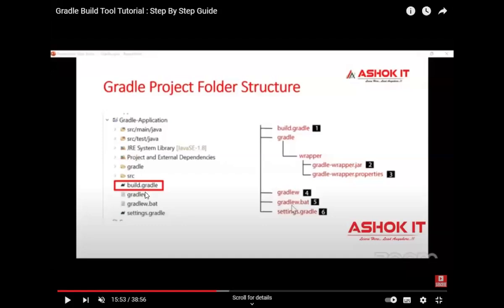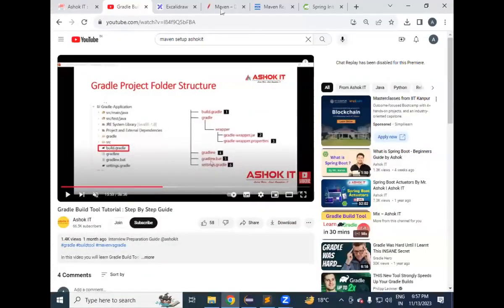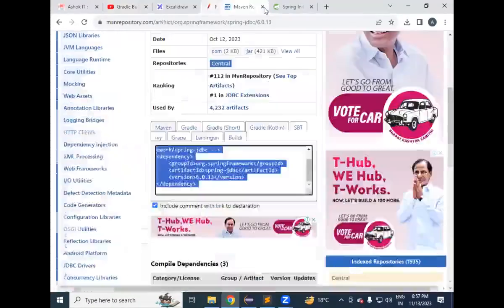If you go for Gradle, build.gradle. So in Maven, pom.xml will be available. In Gradle, the build.gradle file is available. Remaining things are the same. In Maven pom.xml, we can configure the dependencies. In build.gradle also, we will configure the dependencies.